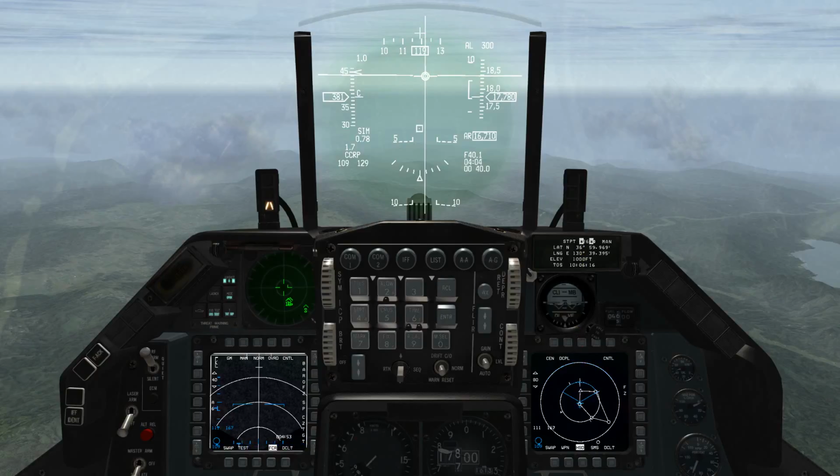Let me expand out here. It went from the bullseye, and it's marked over this steer point that I made. I don't even know what these are. I just made a series of them.